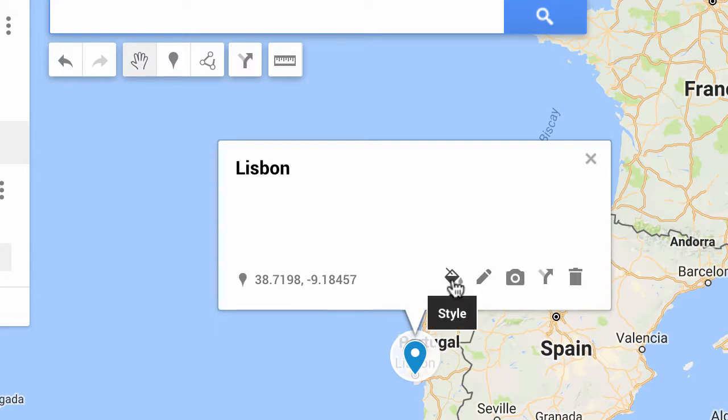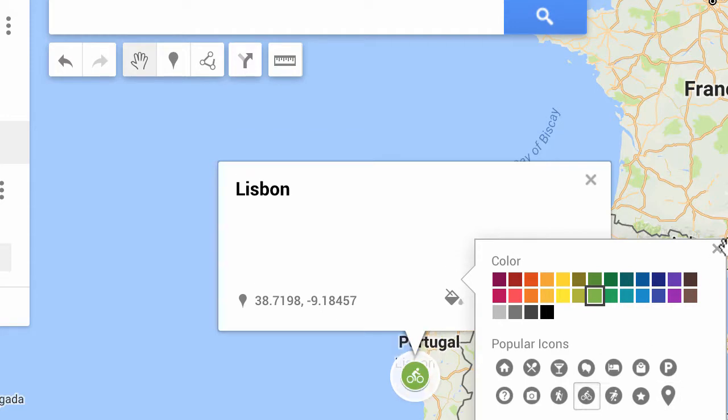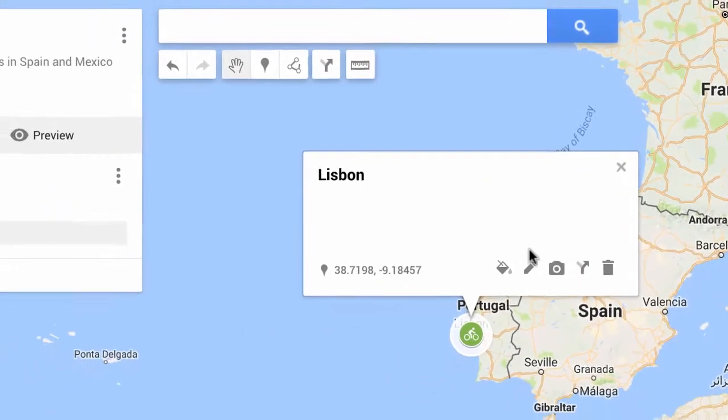Now let's say I don't like the color of this marker. I could change the color of the marker. I could make it green. Okay. And I could add, this was a bicycle place I liked. Okay, liked to bicycle. Okay.